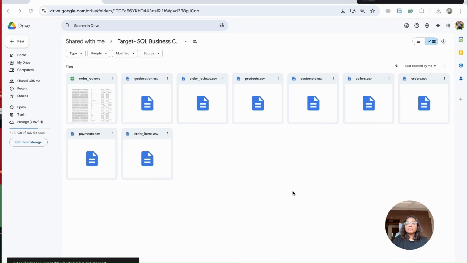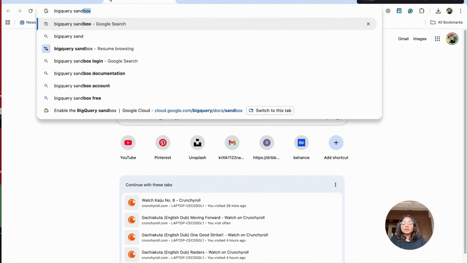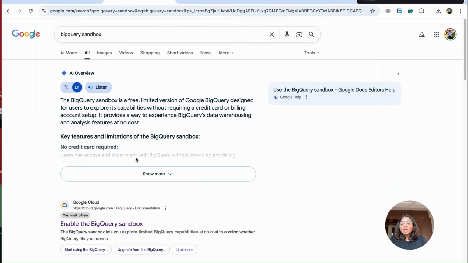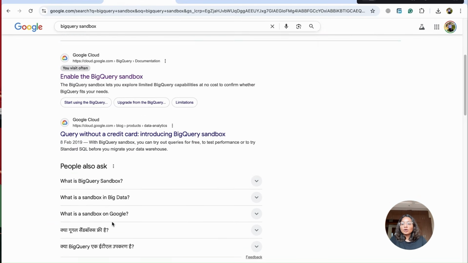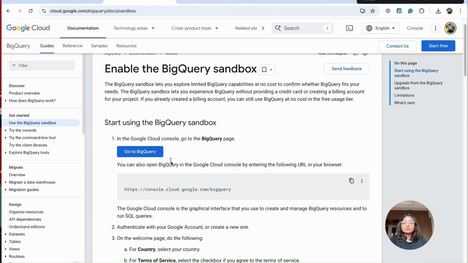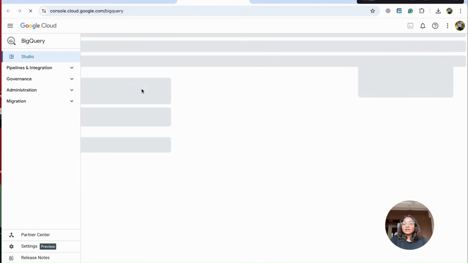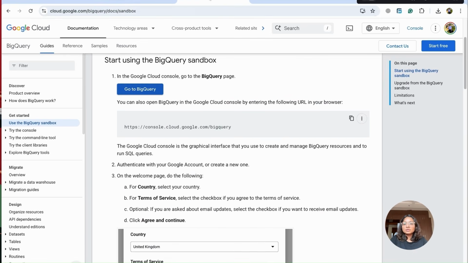Okay, so coming back to the implementation part, I would like to implement this project on BigQuery Sandbox. So I'm just writing BigQuery Sandbox here, and you have to go to this website and enable the BigQuery Sandbox. I'll also attach the link of this in the description box so that you can access it from there. So here you just go to BigQuery. You can see that your console has been opened.